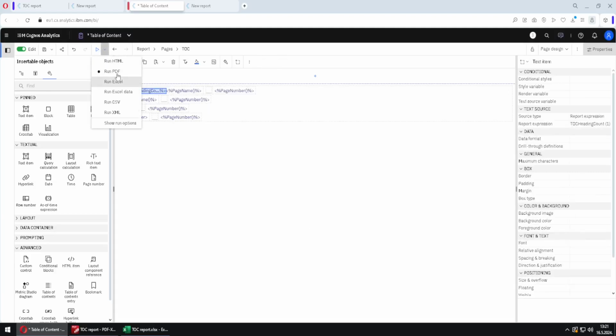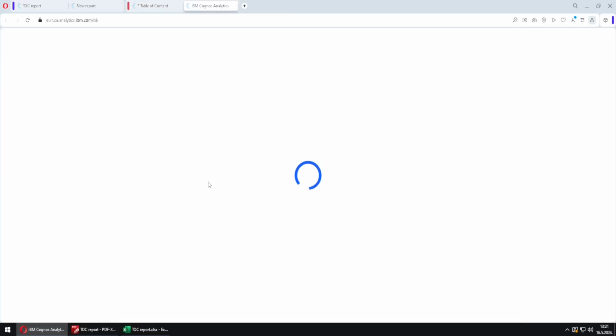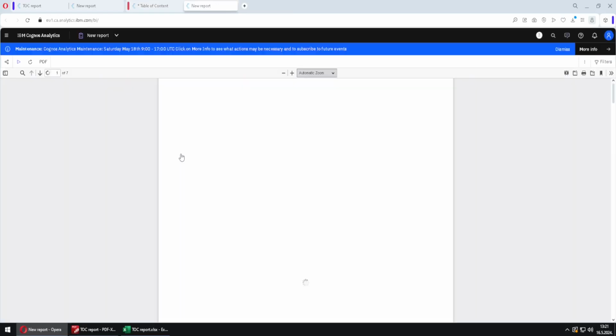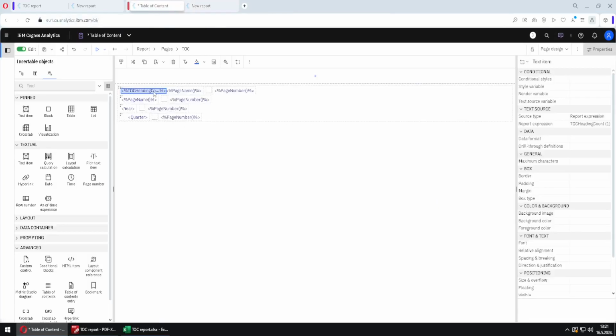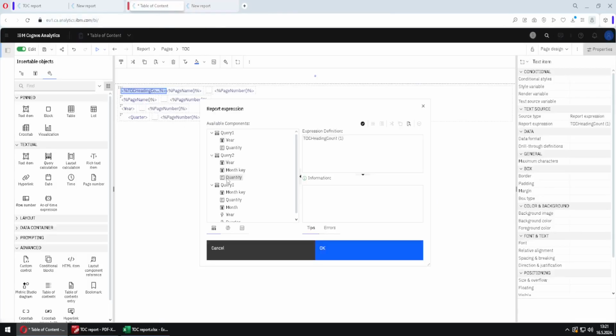If we now execute our report in PDF, we will see that we have a problem because there is no gap between the number and the page name. So I will go back and I will modify this formula.